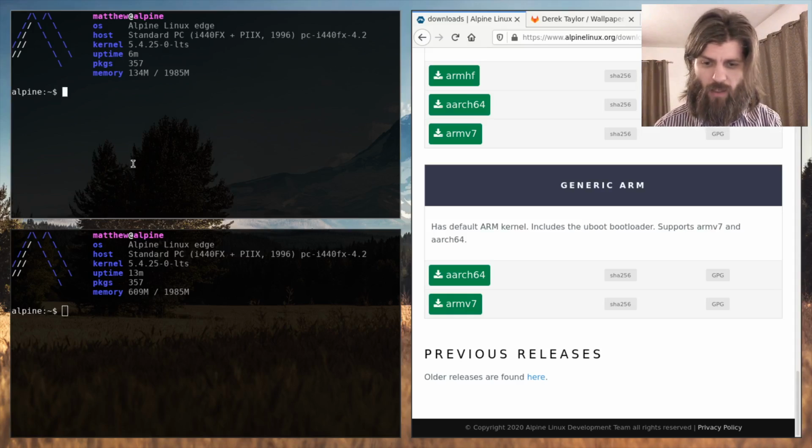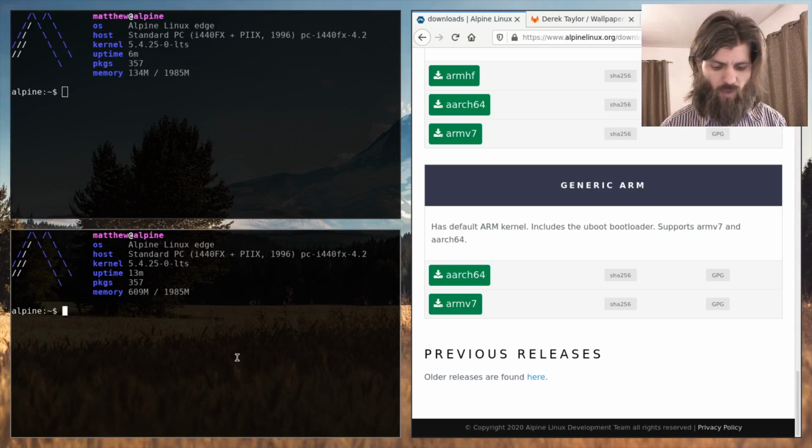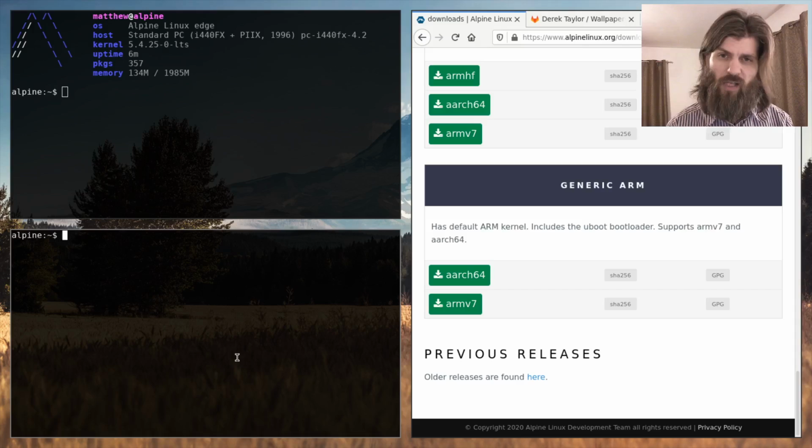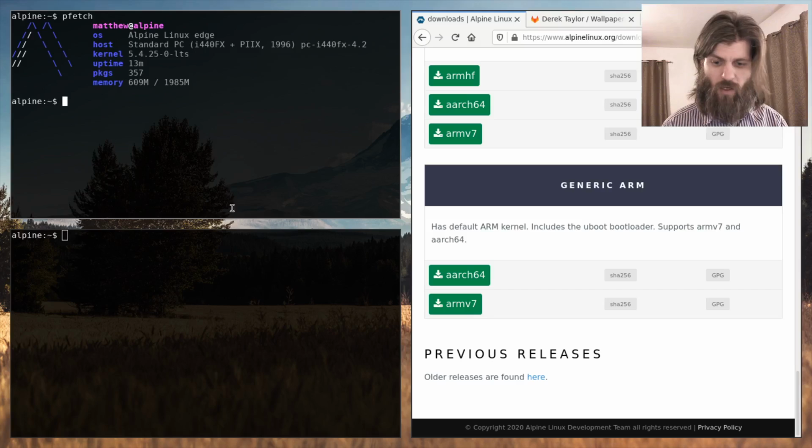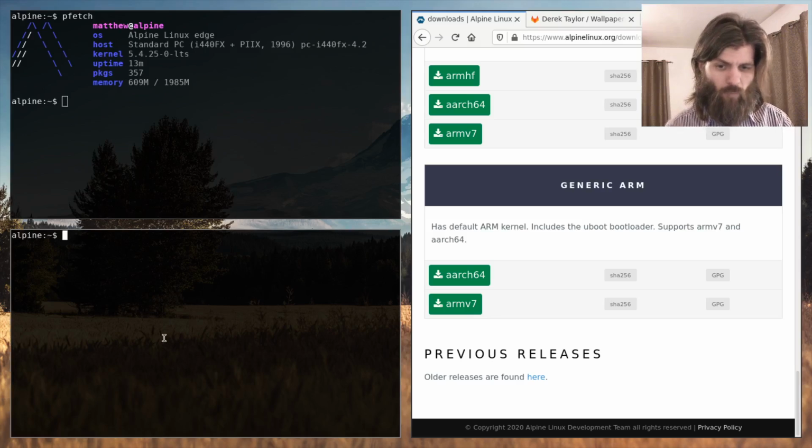Another thing I wanted to show is that Control L will do essentially the same thing as clear. So if I don't want whatever I had typed before or whatever was showing up on the screen, instead of typing out clear and then pressing enter, I can just press Control L and that does the same thing. So neofetch, boom, there we go. Control L would clear it. So let's take a look at the package manager.